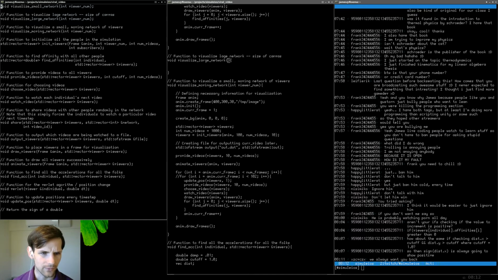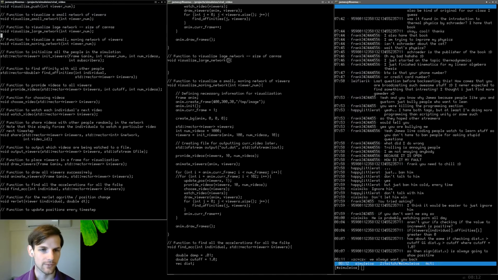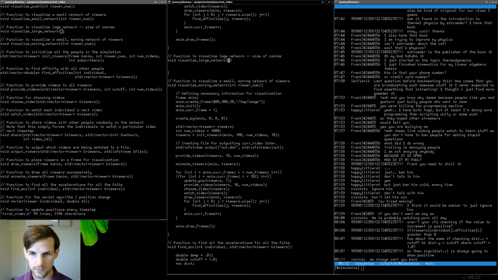What am I looking for? Oh, visualize large network. I got it. So this is going to be the size of the canvas we're working on. Let's write this. Now, one thing I do have to figure out is how to do individual pixel values for Cairo, but I think we've done this before, so this shouldn't be a big deal.